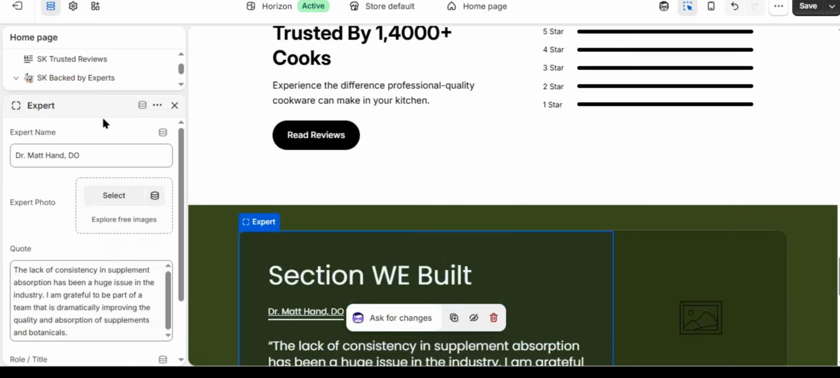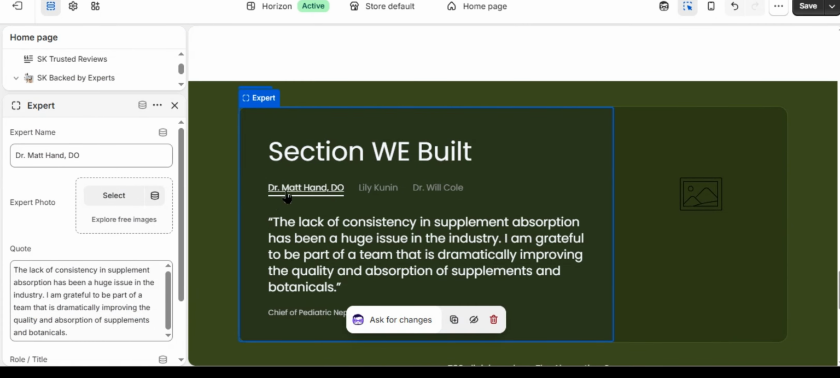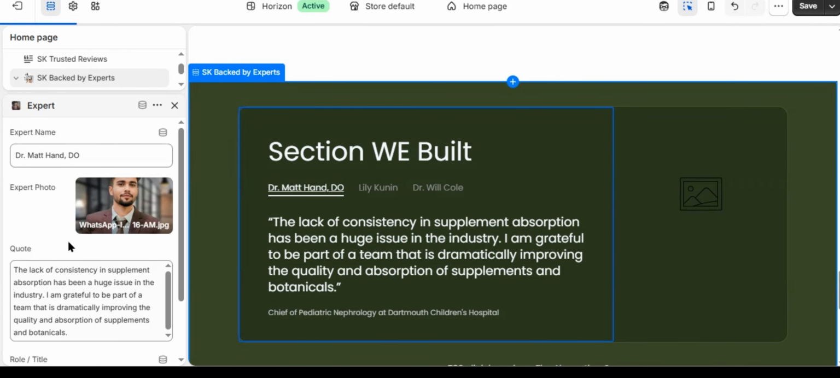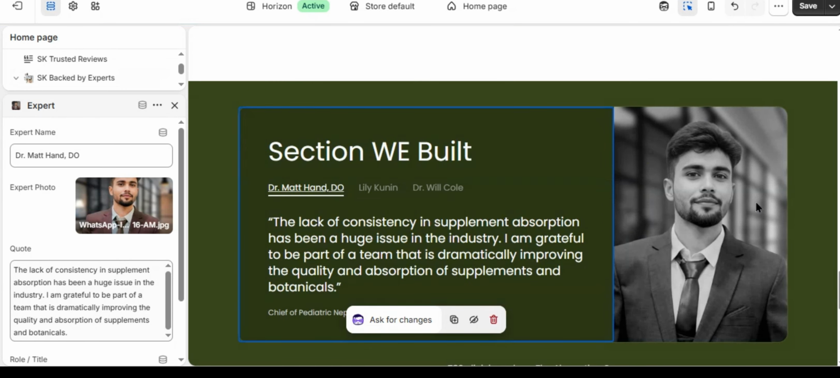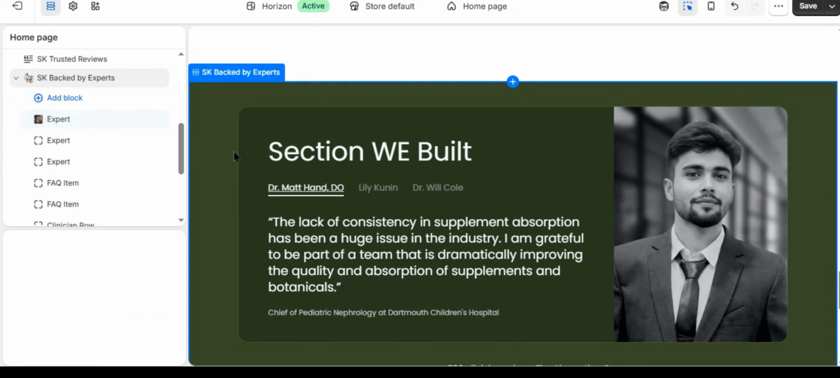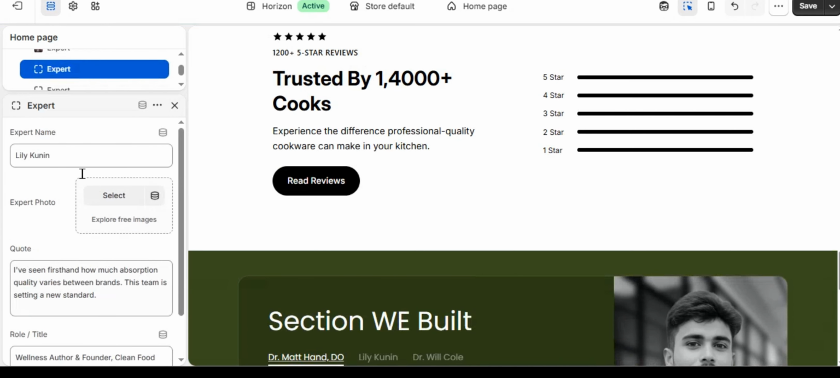Here, you can add your senior team members' pictures. I don't have any ready right now, so I'll just add a random image. Below that, you can add their heading and role or title, whatever position that team member holds. You'll prepare all 3 cards the same way, one by one.